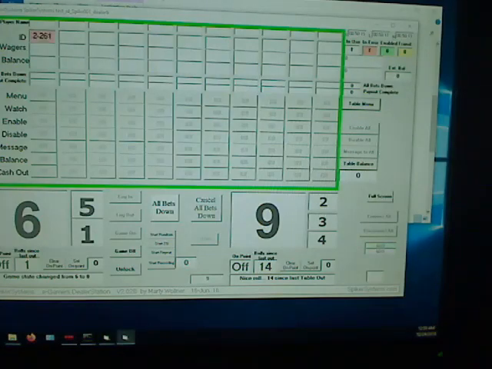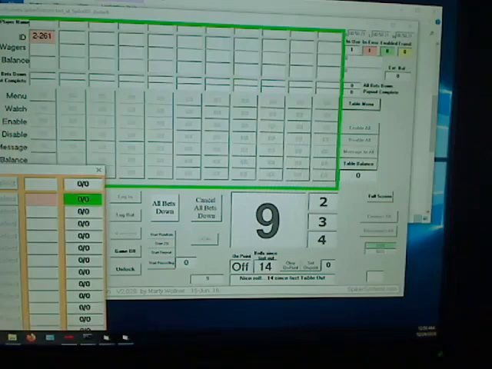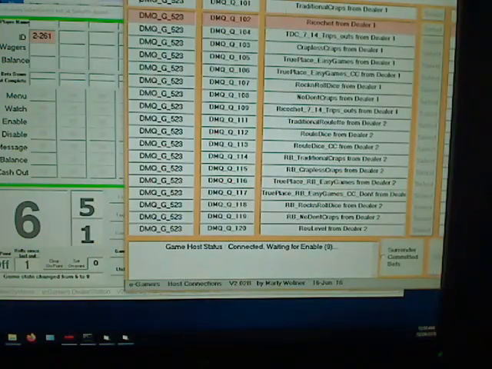Oh man, I can't move it. All right, well, you can move it. Here's what it is. You can't move this part of it, but you can move this part right here, and as soon as the dealer is going to enable him.